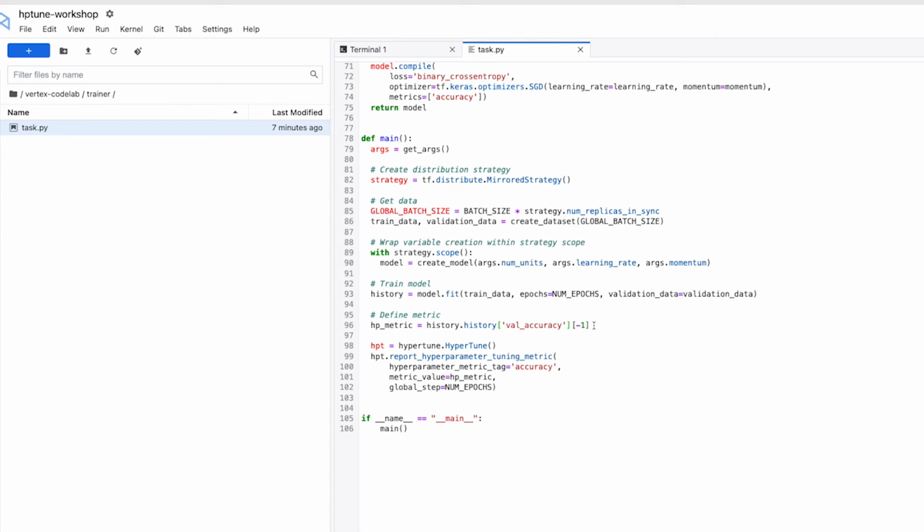And once you have defined and calculated that metric, and again, in this case, we're interested in the validation accuracy, we will go ahead and create an instance of Hypertune using this Hypertune library. And then we will pass in a tag for our metric. We're going to call it accuracy. And then we will also pass in the actual metric value, which we defined as HP metric.